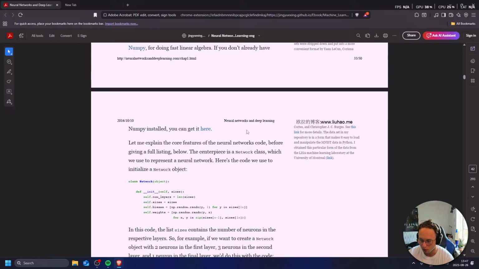I'm actually gonna code on paper. So if you guys don't know, I have a paper here, so I'm gonna write the code on this paper, which I find is very intuitive if you want to have a good understanding of how code actually works. So let me explain the core features of neural networks code before giving a full listing below.